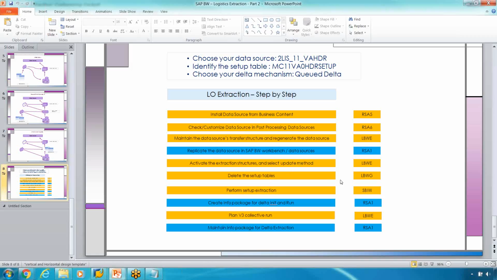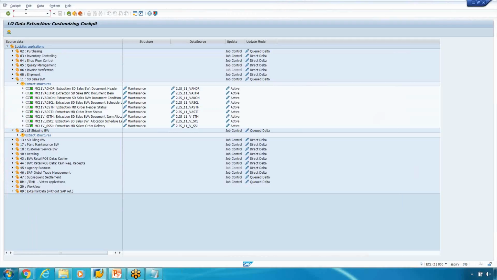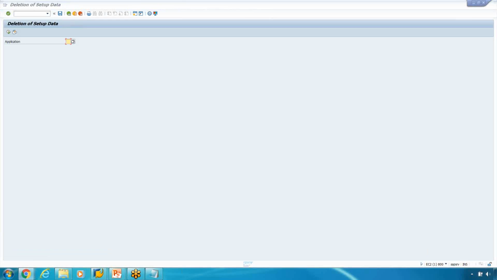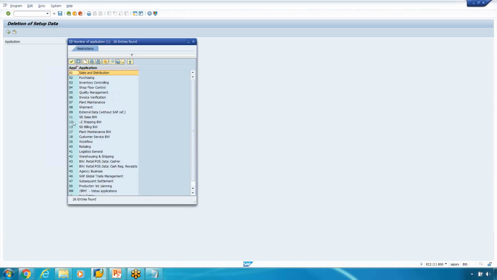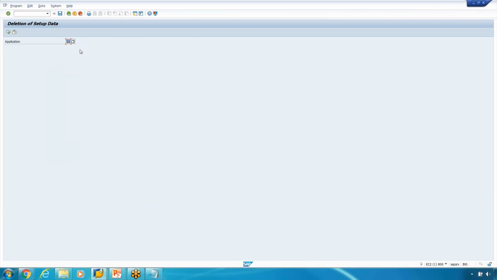Now let's go ahead and do the deletion of the setup table. Okay, deletion of setup table is available in the LBWG. /N LBWG. Okay. So now, in this place you will have to give the application name. If you don't know the application name, then click on that button and select the sales. Okay. And once you give that, then click the execute button.